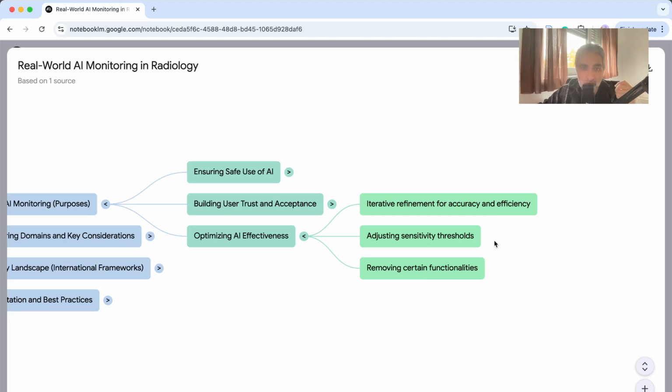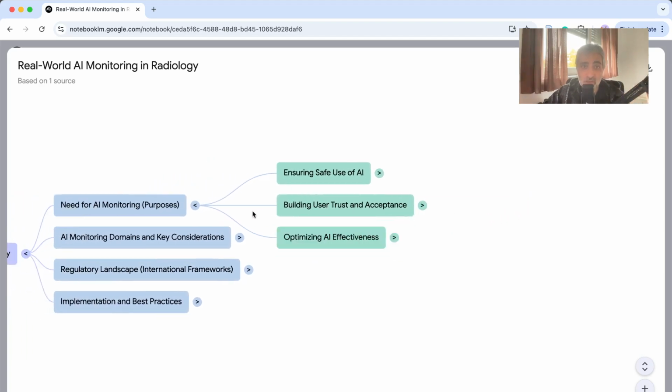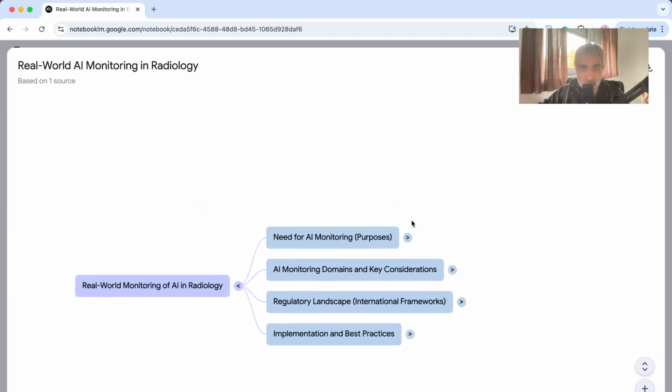And then removing certain functionalities. If you notice that you don't need some AI tools, for example, you have 20 AI tools and some of them you're not really using. If you don't have monitoring capacity, you will not be able to identify those, and you will not be able to get rid of them. So you're wasting your time, you're wasting your resources.